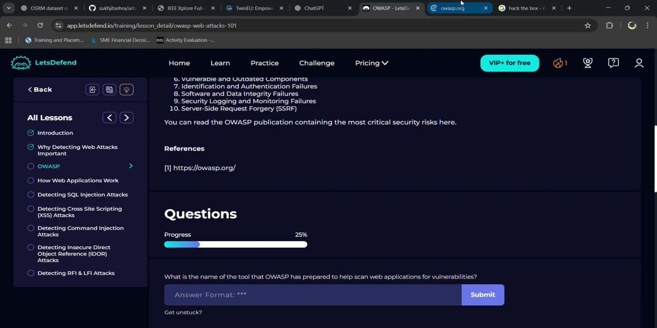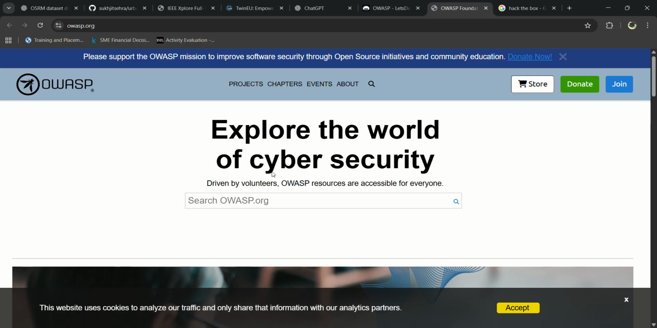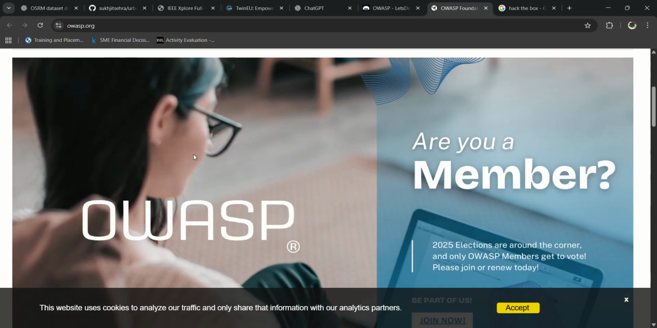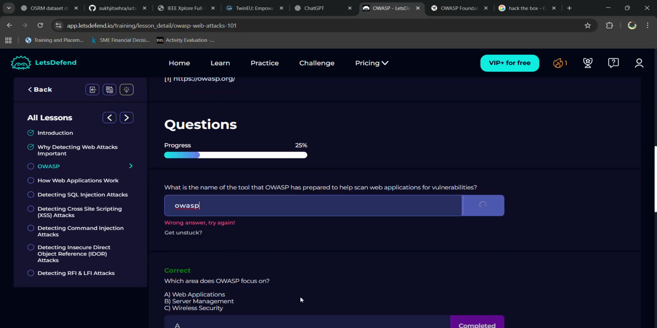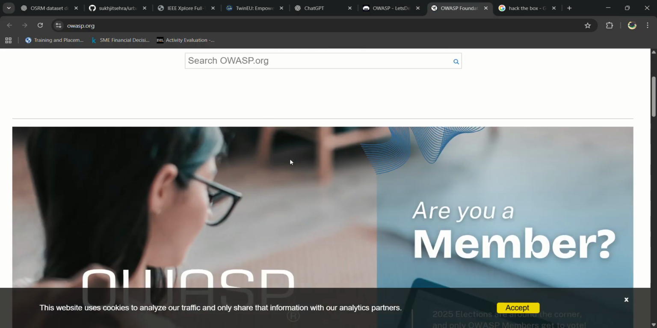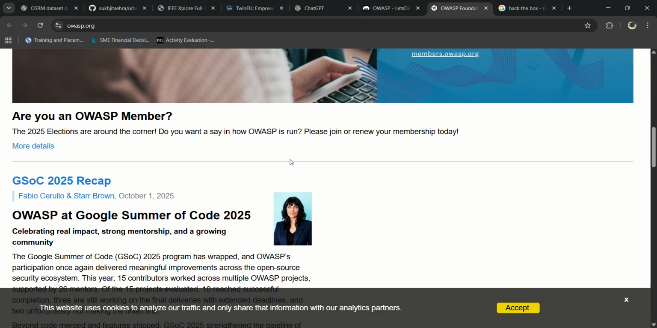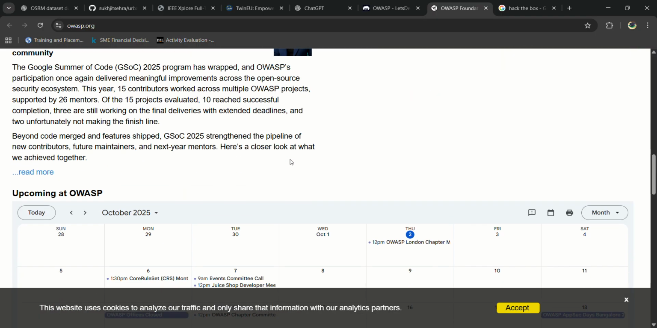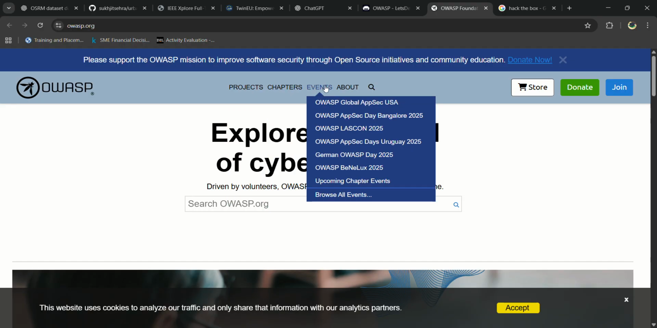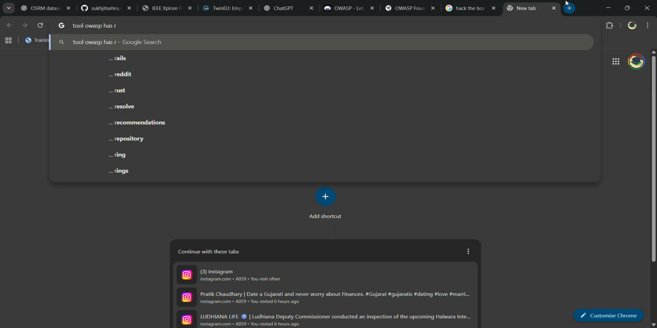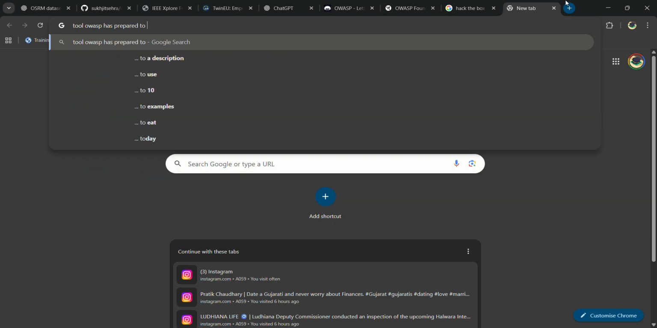Wait, let's go here. The tool is owasp.org. So I guess this should be the right answer. Oh, no, it should be a three-word answer. Yes. So, the tool OWASP has prepared to scan the vulnerable applications.